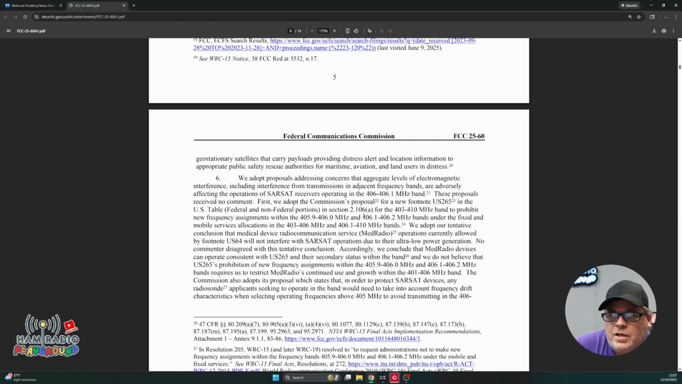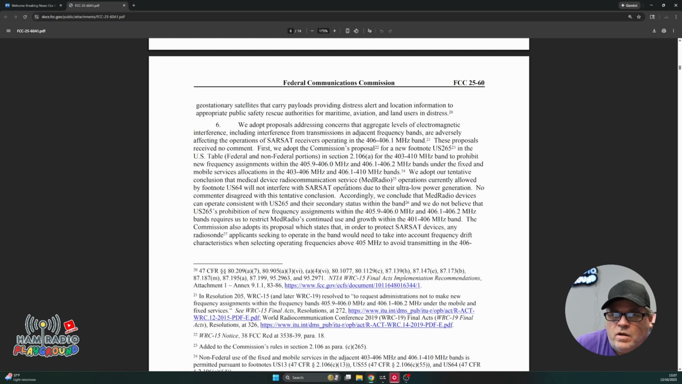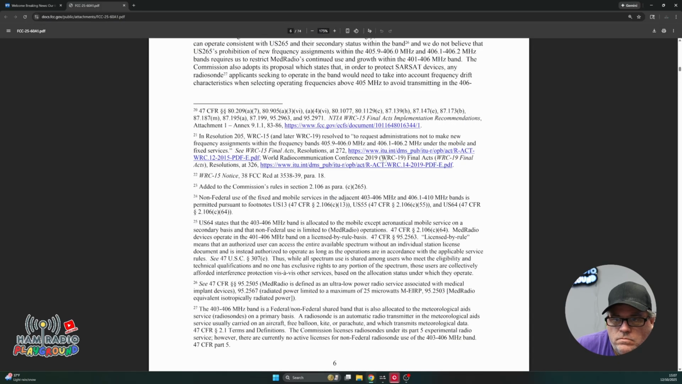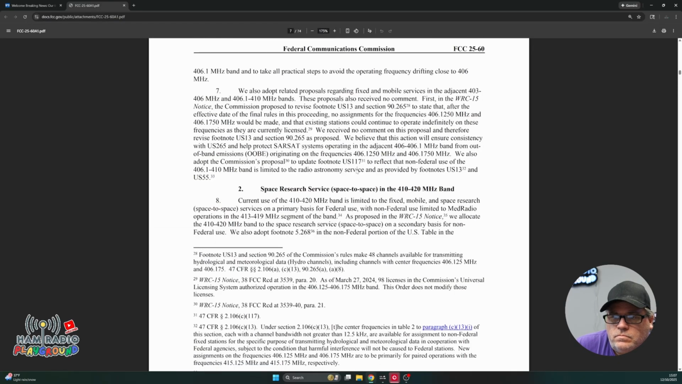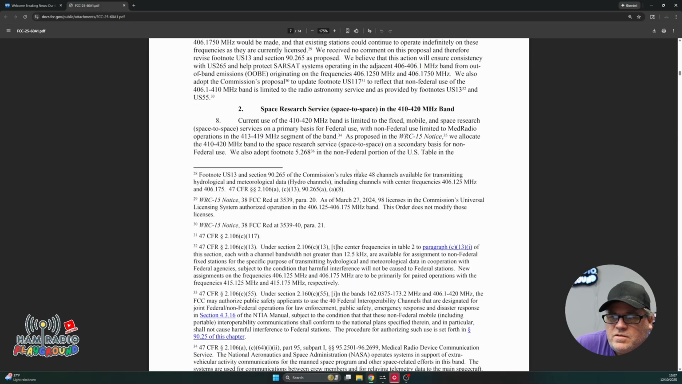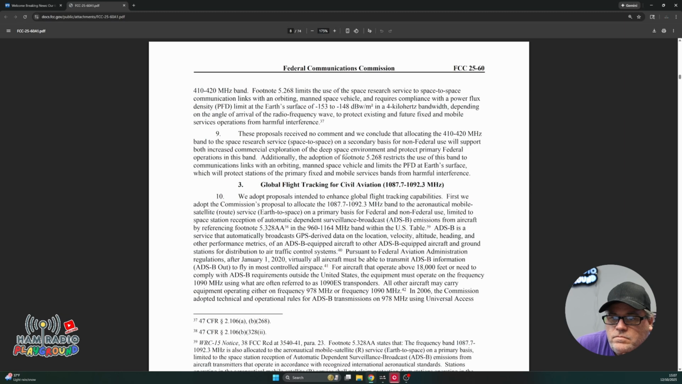And you can go read this document. I'll put a link to it down inside our description so you can read the full document. I'm going to skip over some stuff that might not be interesting to a lot of amateur radio operators, a.k.a. ham radio. Space to space. I think because we're putting more people up there with commercial services, they need to allocate some space. Global flight.